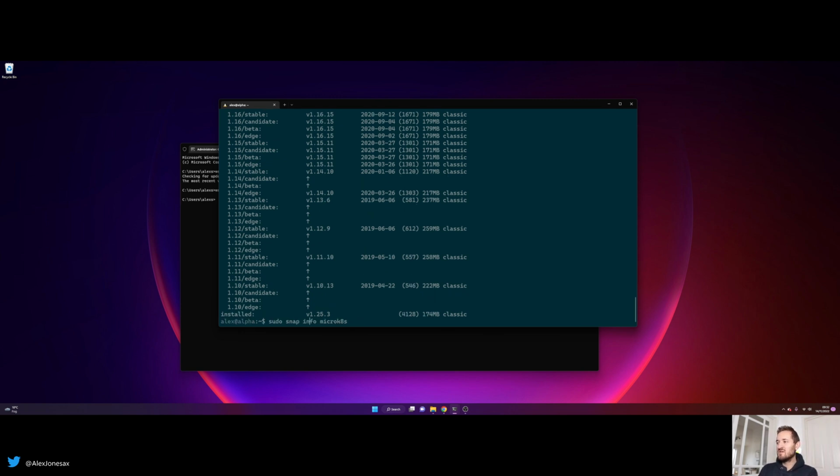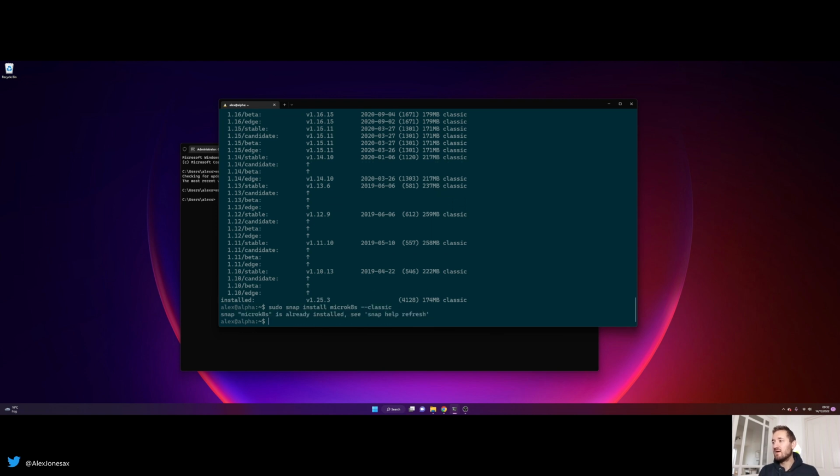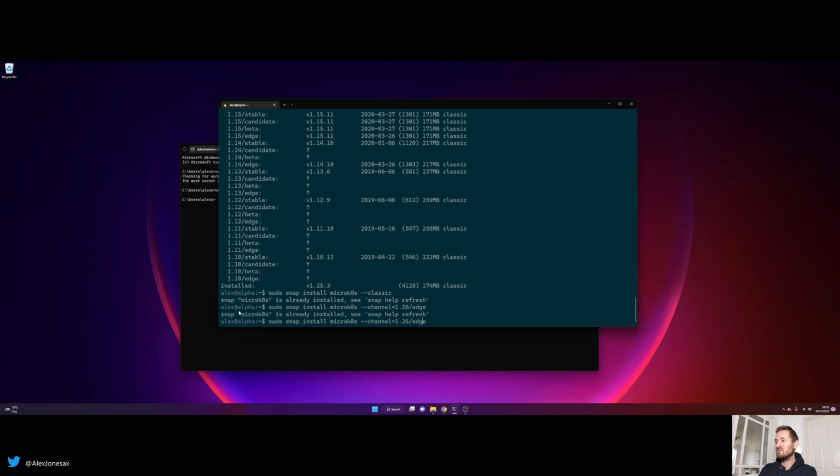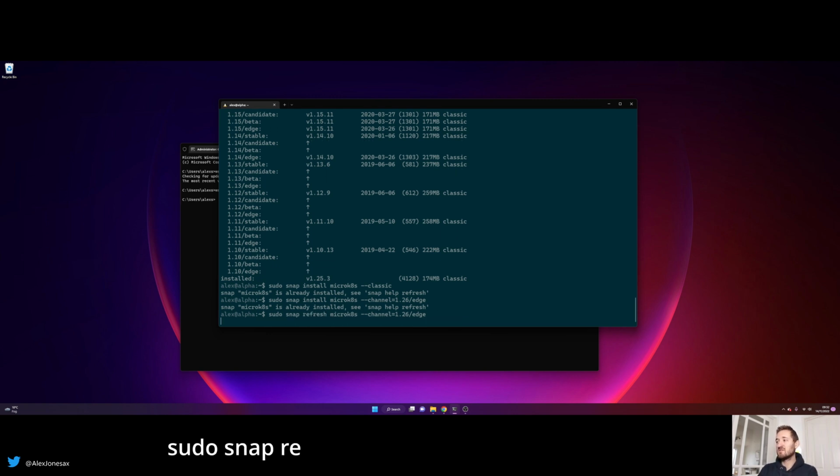So let's go install MicroK8s Classic. Now, I've gone through this earlier, so I've got it installed. However, what I can do to show you is I'm going to change my channel. I'm going to go to the Edge release, which I just recommend you don't do. I switch that to refresh because I've already got it installed. And away we go. We've got MicroK8s now installing.